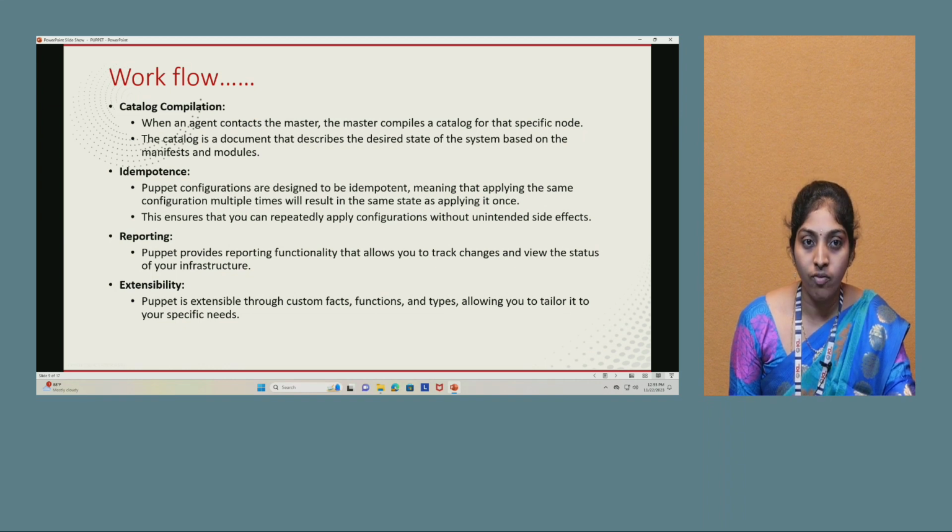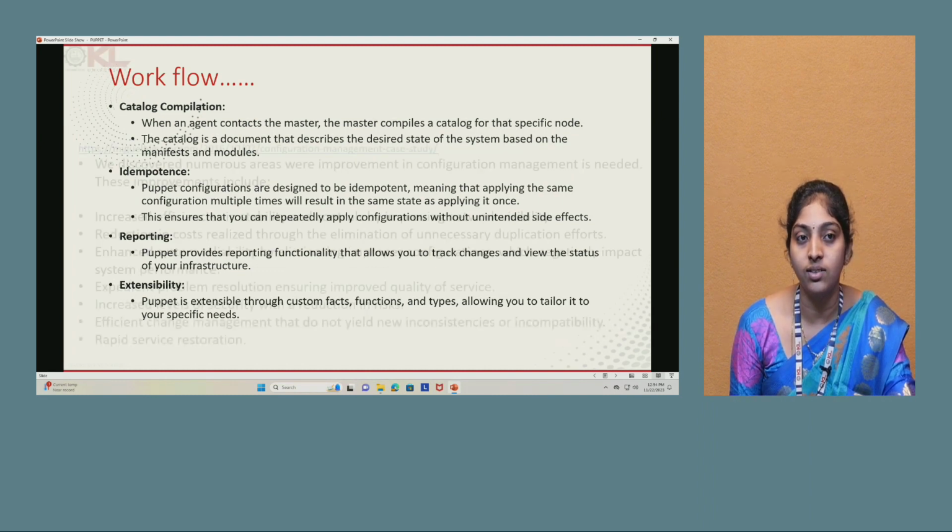Idempotent. Puppet configurations are designed to be idempotent, meaning that applying the same configuration multiple times results in the same state as applying it once. This ensures that you can repeatedly apply configurations without unintended side effects. Reporting. Puppet provides reporting functionality that allows you to track changes and view the status of your infrastructure. Extensibility. Puppet is extensible through custom facts, functions and types, allowing you to tailor it to your specific needs.